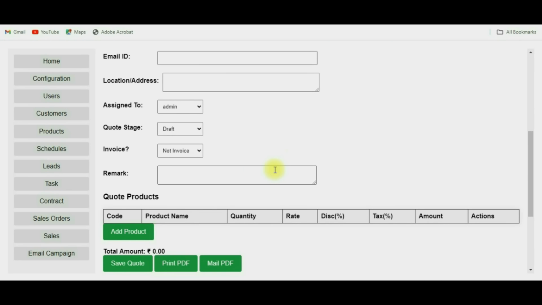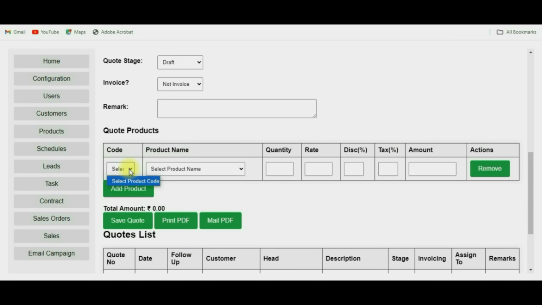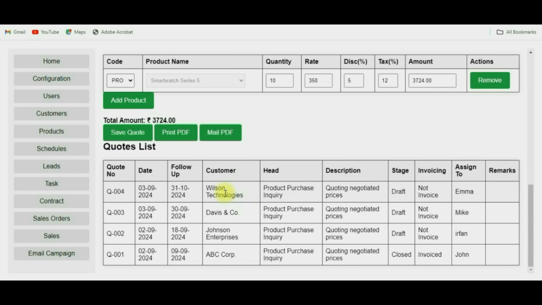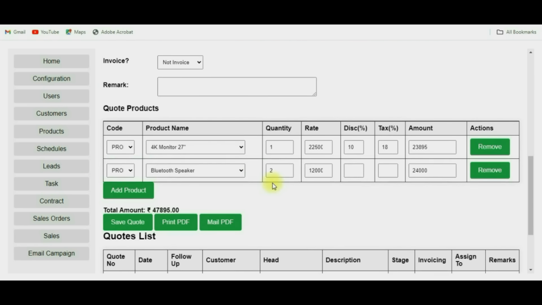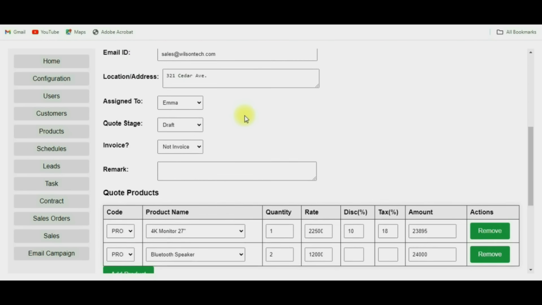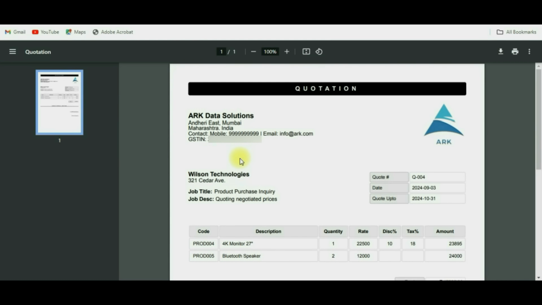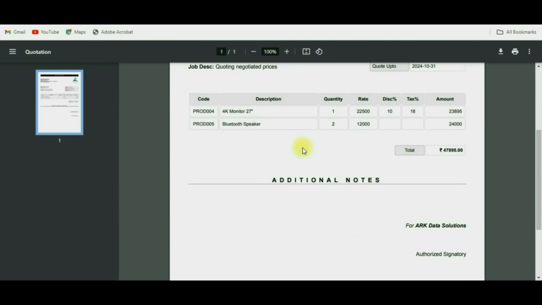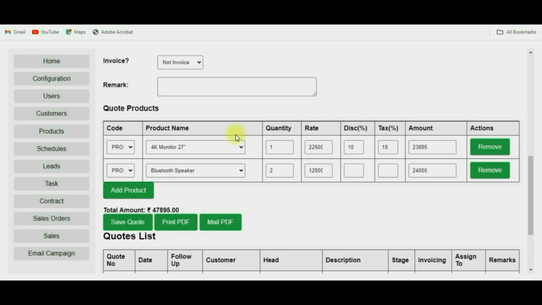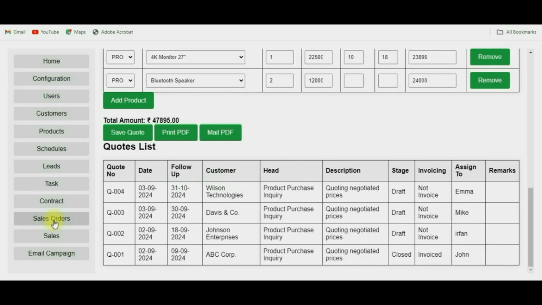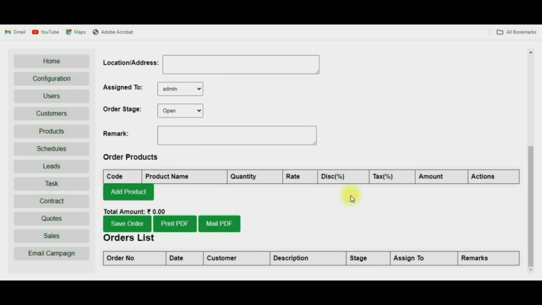Manage quotations with multi-product selection, with an option for printing or mailing a PDF copy to the customer. In the same way, you can also manage sales orders and sales invoices.